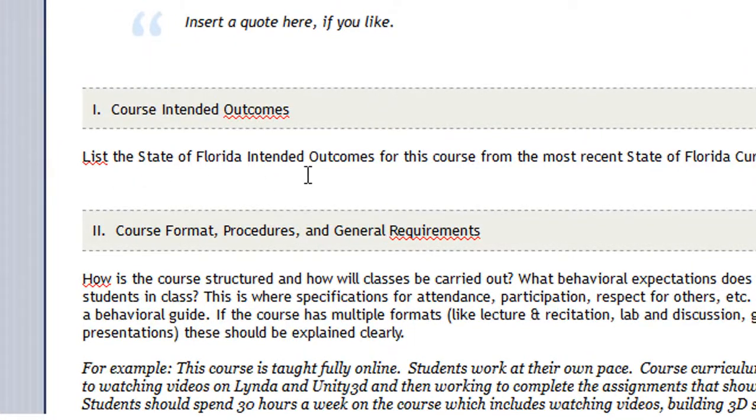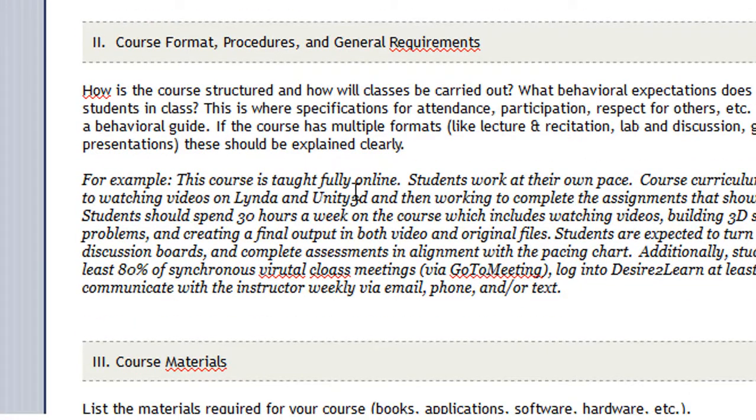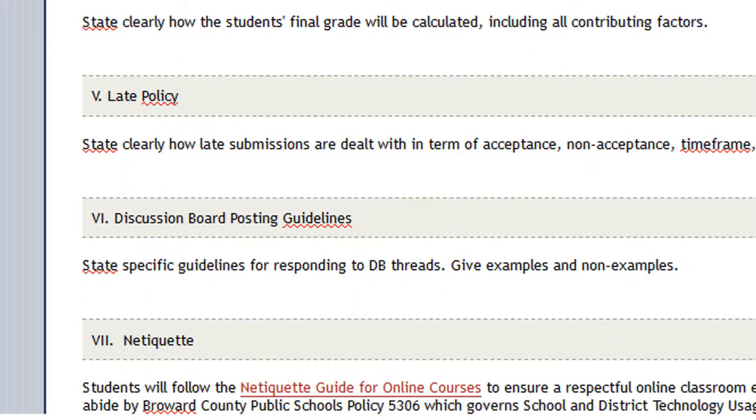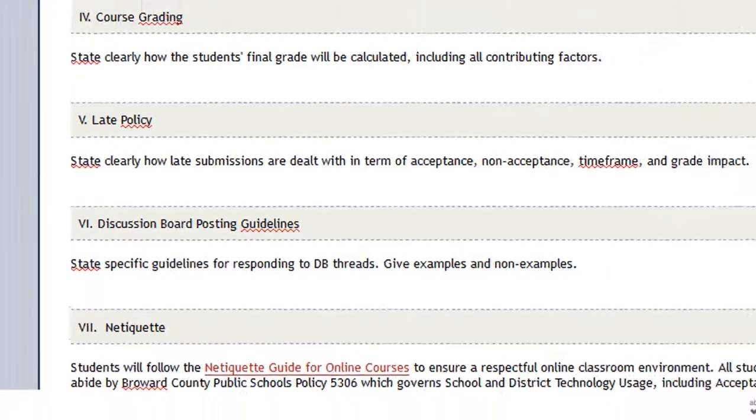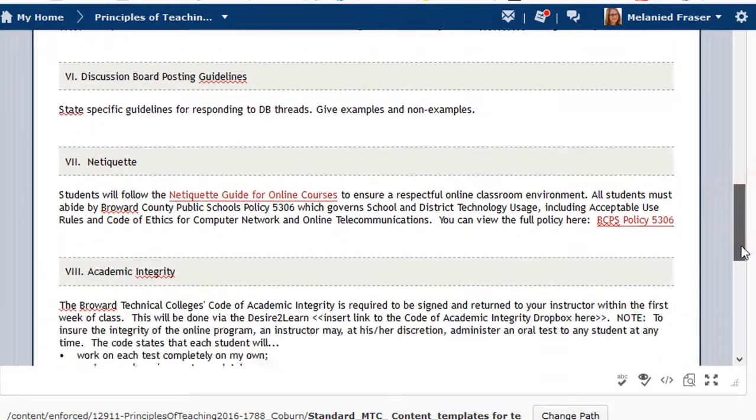Your syllabus lists the intended outcomes from the state of Florida. You can copy and paste this directly from your curriculum frameworks. This is a description of your course format, procedures, and requirements. There's some examples there of what you would put in there. Course materials, course grading. So again, if you either need to update your current syllabus, this is an option to you, or if for some reason you don't have a current syllabus, you definitely need to get one made, and you can do it on this template here.